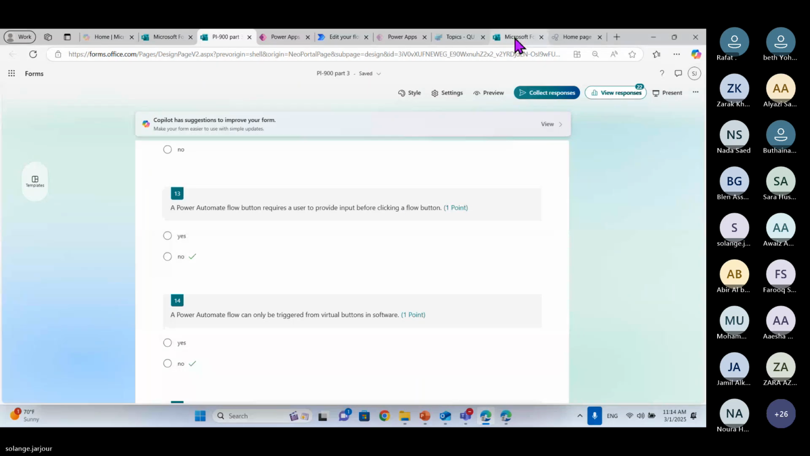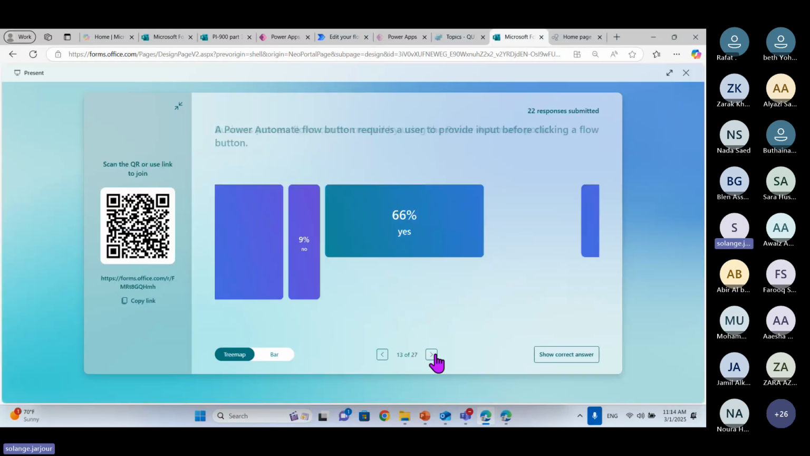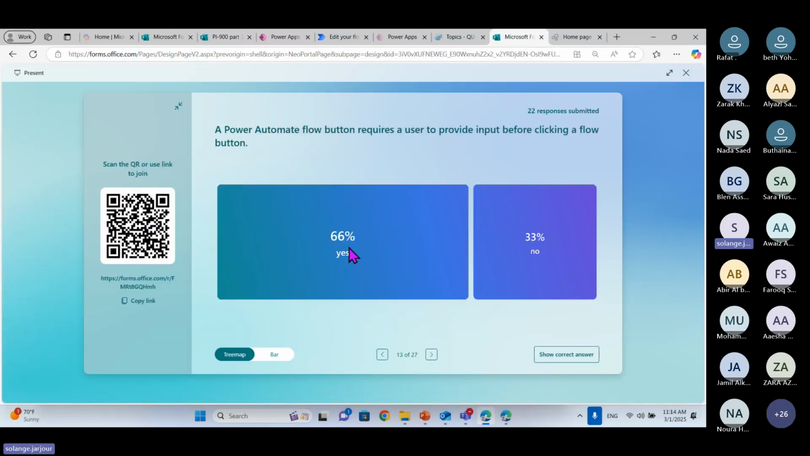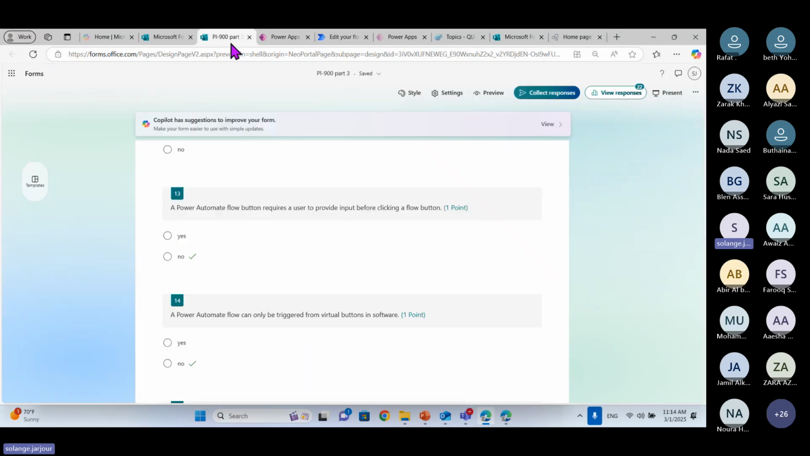Okay, this should also be straightforward. Yes. Okay, so the answer is no, it's not yes. Not input. Pay attention. The input is the tricky word over here. It's not an input. If it is a button, then it should be a click.